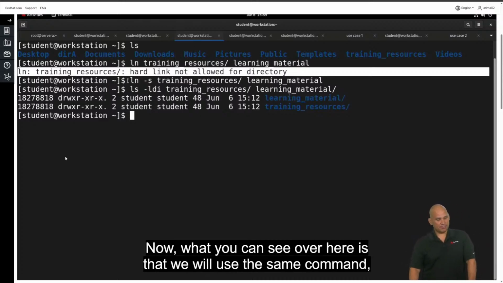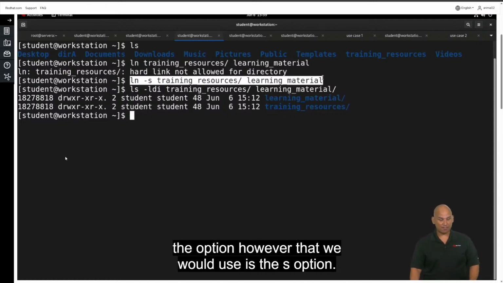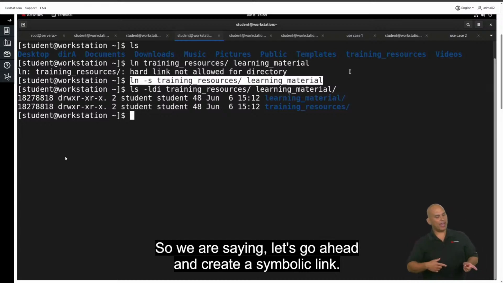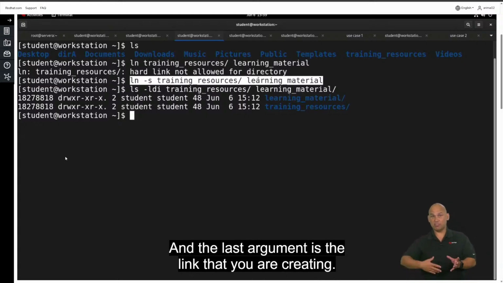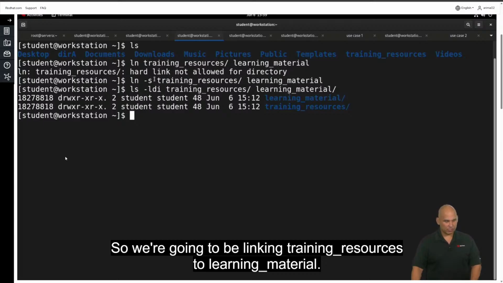Now, what you can see over here is that we would use the same command, in other words, ln. The option, however, that we would use is the s option. So we are saying, let's go ahead and create a symbolic link, and the last argument is the link that you are creating. So we're going to be linking training resources to learning material.